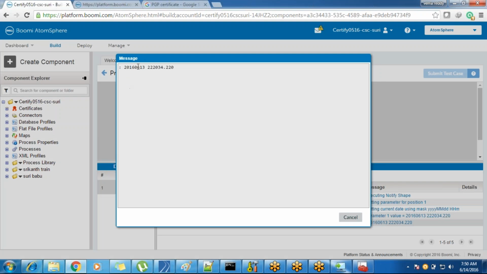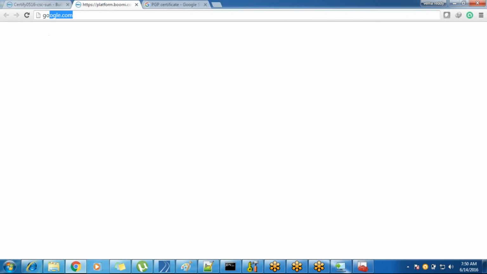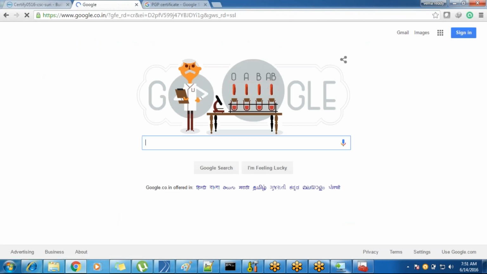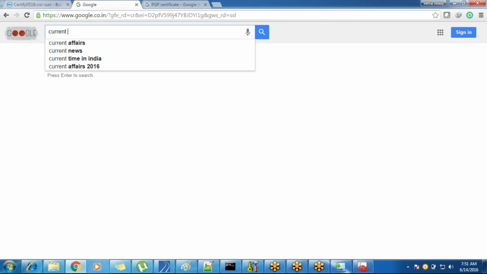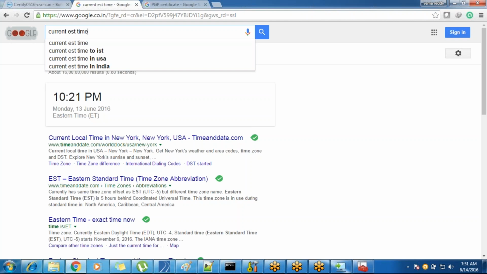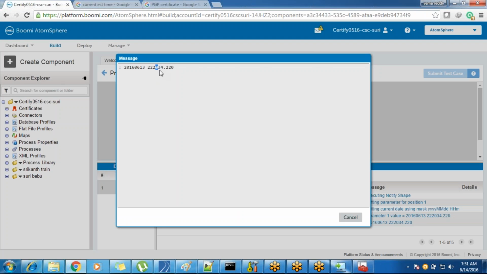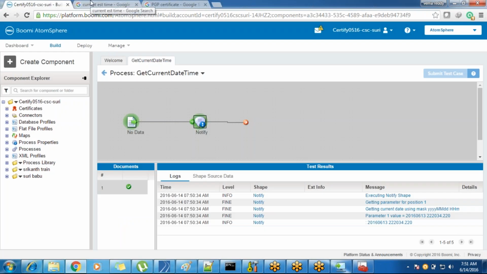You can see that 2016, 06, 13, and it's 22, or 20. It means 10:20. This is the time zone it was in. If you take Google's help, the possible ones will be either EST, PST or CST. Mostly these will be the time zones. You can check the current EST time: Eastern Standard, Pacific Standard or Central Standard. Yes, it's 10:20, just 1 minute back it ran. It means this particular cloud atom is installed in the EST time zone, Eastern Standard Time.